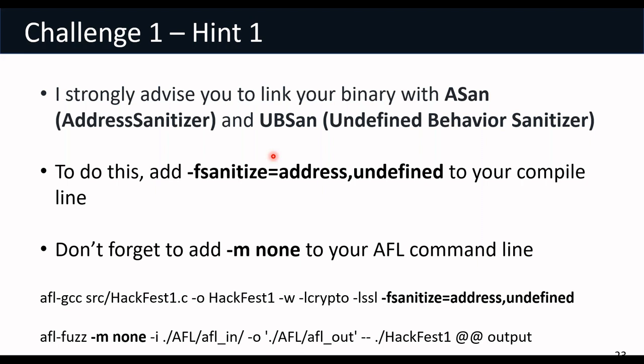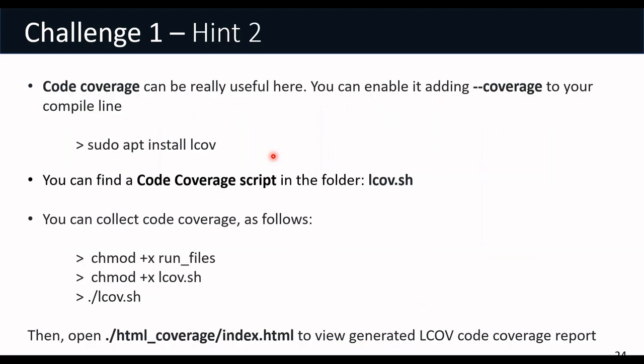Okay, yes, that's it. Erlands has said to me that he has added the coverage flag, and now he can see the coverage inside the HTML. So that's how it works, Erlands. That's the file that you need to open if you want to see the coverage. That's the path: HTML coverage index.